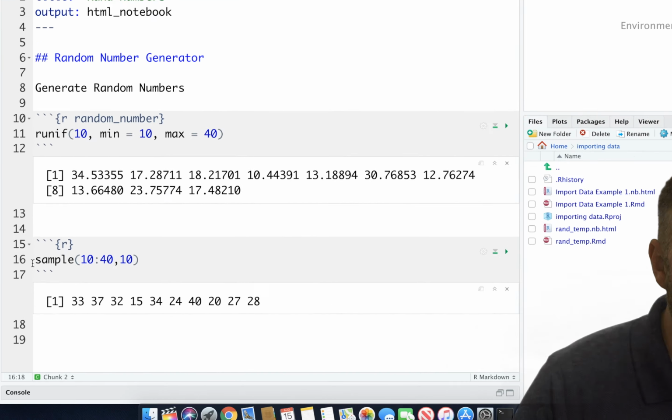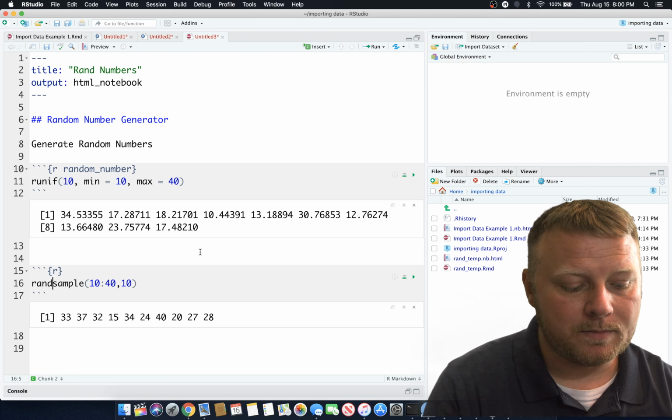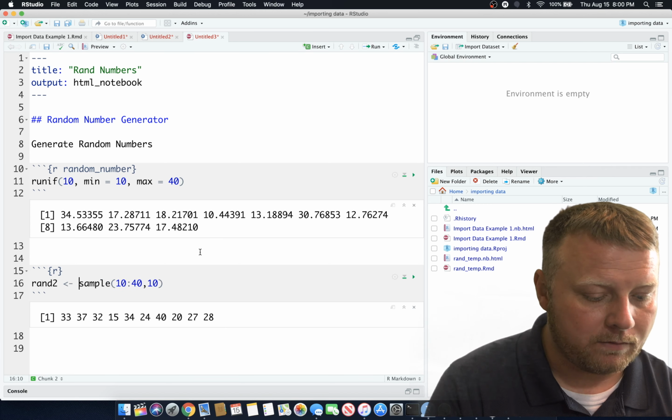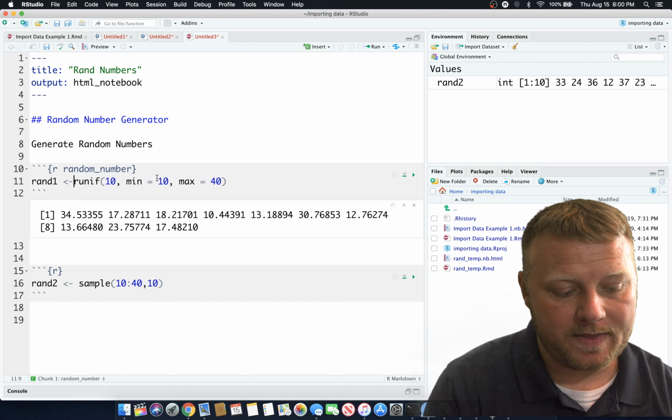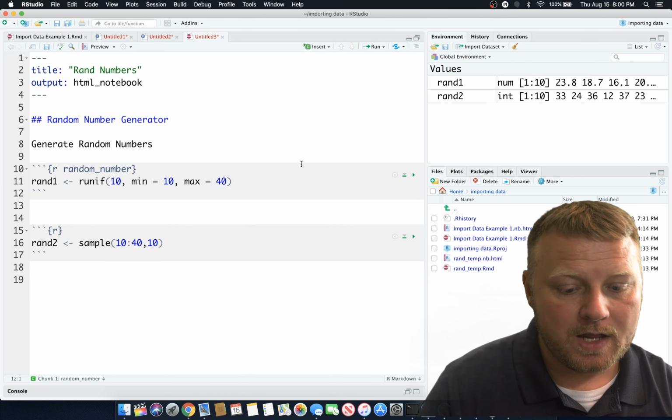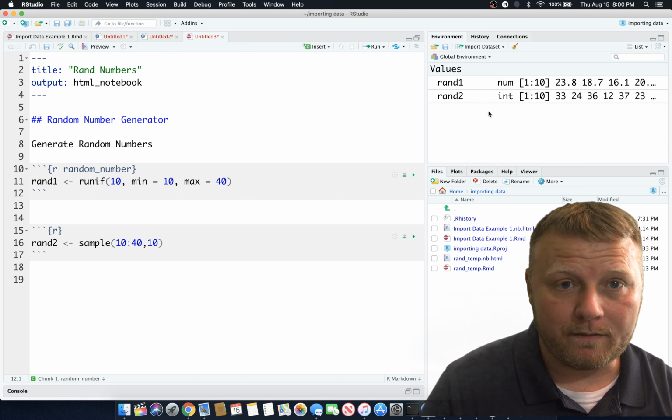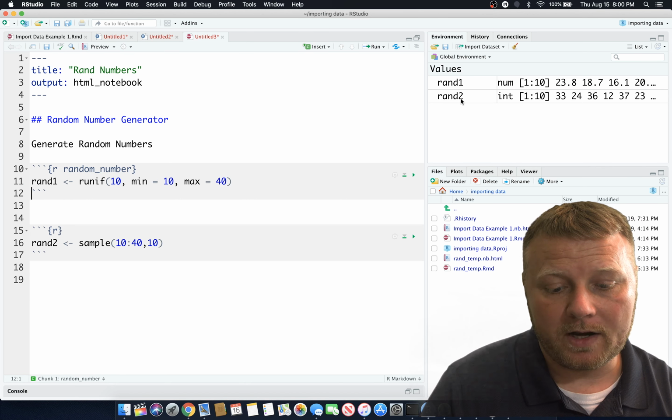Pretty easy. We can set those as variables. So let's call this one random2 and assign it to a sample of random numbers. And let's call the one up here random1 and assign that as well. And I'll run that. So as you can see in my environment variables, I have rand1 and rand2.